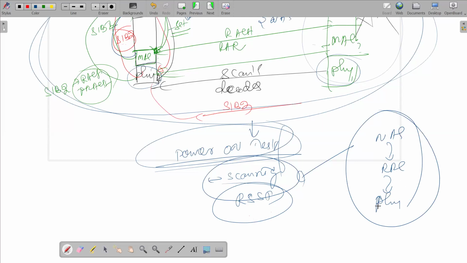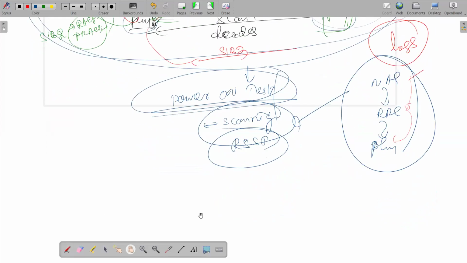Then where do you need to check? Whether NAS got up, and whether it triggered a request. When we start the mobile, at first it will scan RSSI, not RSRP. RSSI it will scan. After that comes PSS decode, then SSS decode.